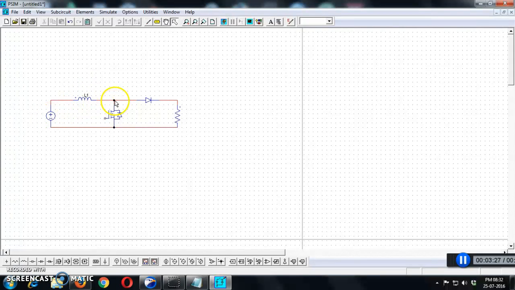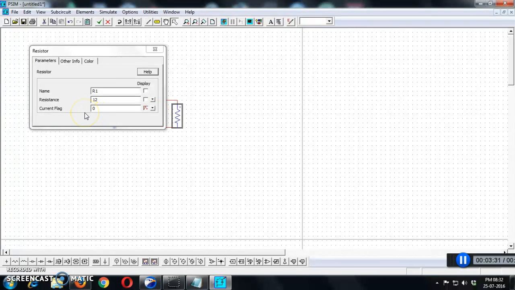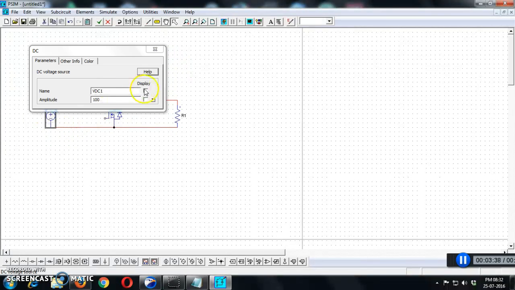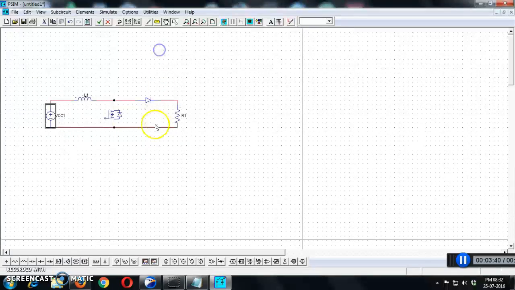The same thing goes for the other components also. Here I have the diode, then the load has a default value. Let it be. I don't want to change it. I just want to display the name. Yes, I just click on this. For the source also I wish to display the name. It goes on like this.